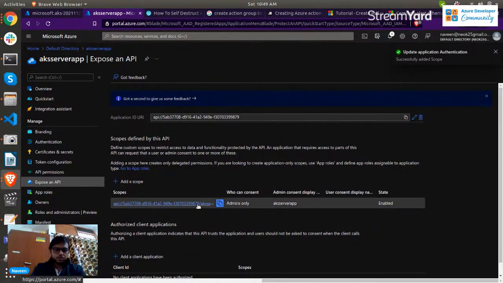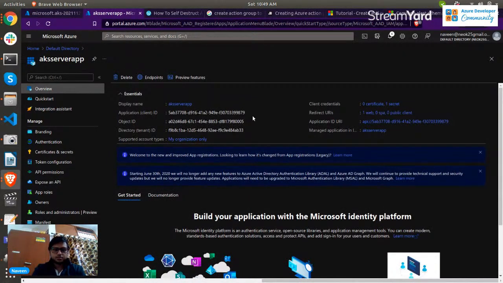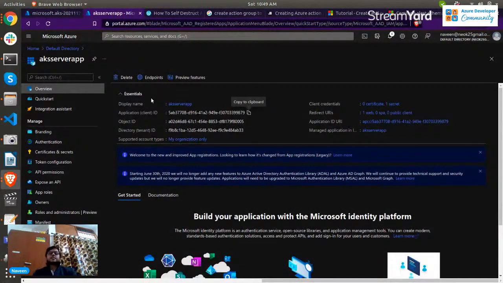All right. As you can see, our scope is added. Now what we want is to get the application ID. In the overview screen, you can see the application or client ID. This is the application ID of the app that we have created. If I show you, this app ID is the same as what we were getting in the app ID URL. All right. Now this concludes the server side configurations. We have configured our server side application.